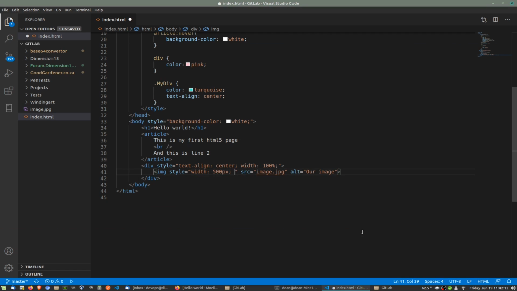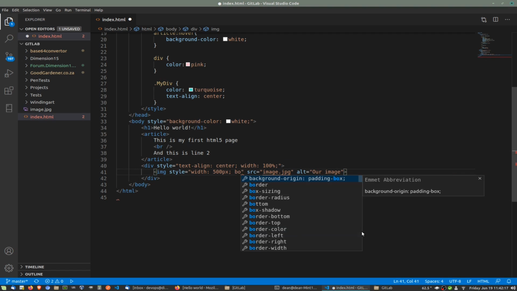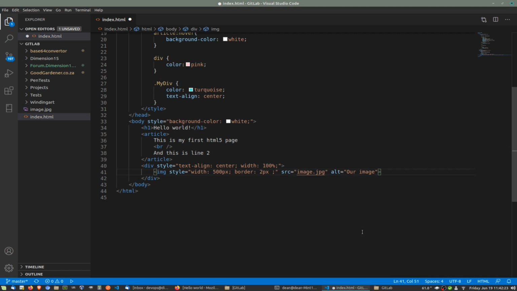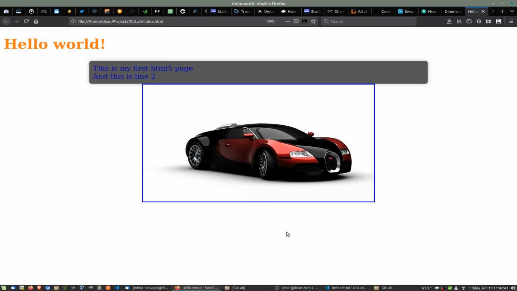And then you can say, so the border is, let's say, 2 pixels thick, and what color should we make it? Just blue. All right, and it's a solid border. In other words, it's a solid line. So you get different kinds of lines and stuff that you can use. So we give it a border. If we look at that, we'll have a border around it.